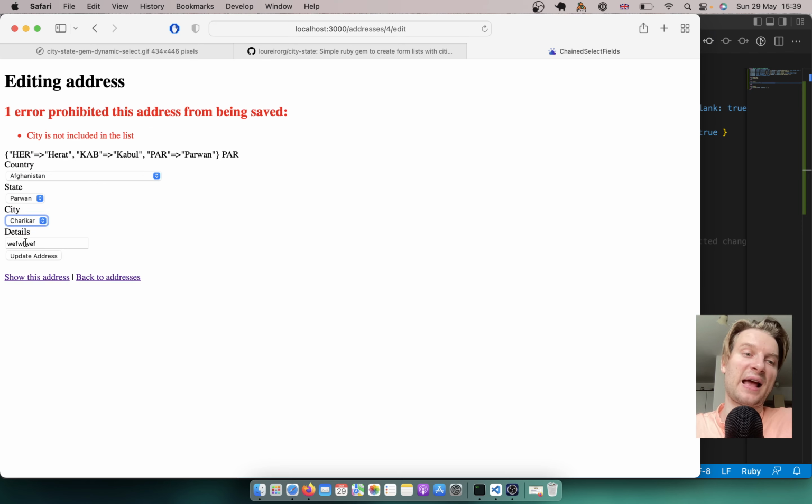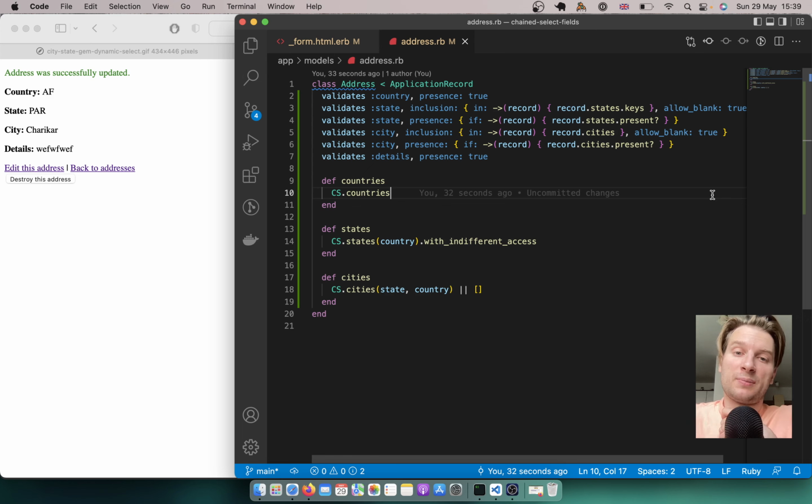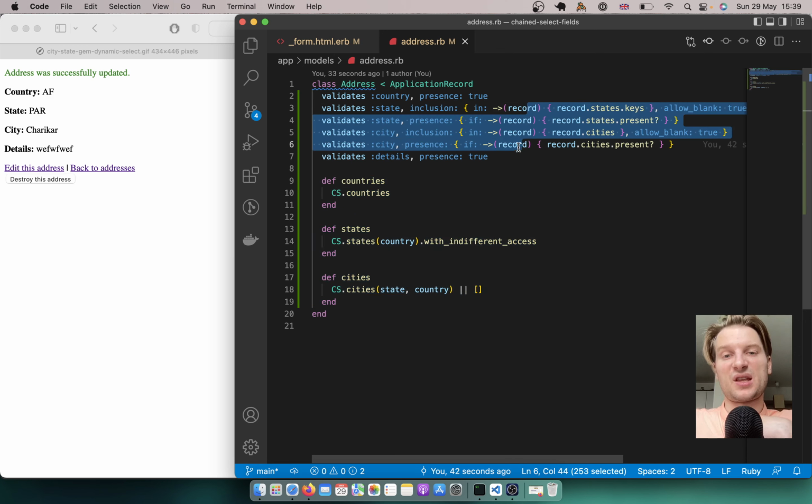So I have to select a city that is valid. Okay, and here we did, I think, the hardest part of the work with the jumped city state. We have defined our collections for select, and we have added the validations that the city should be present if there is a state, and the city should be included in the list of states. Same for state inside countries.